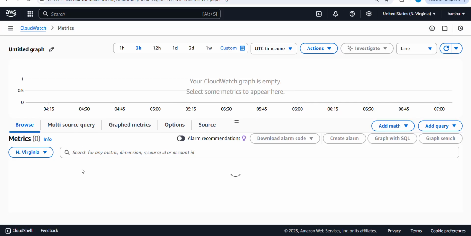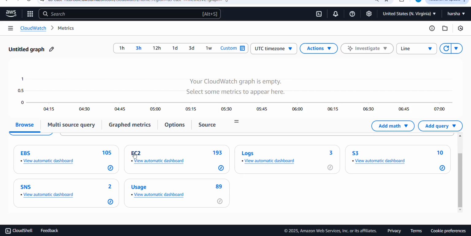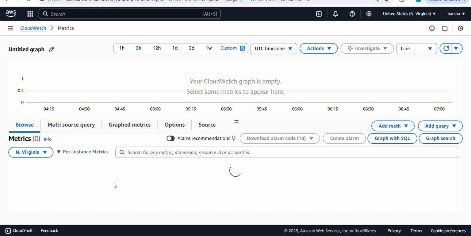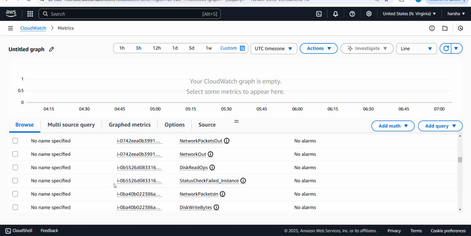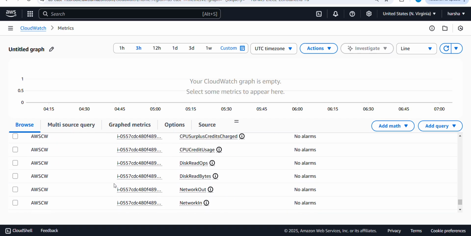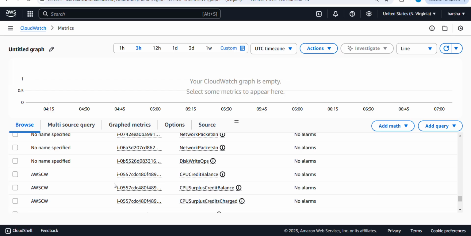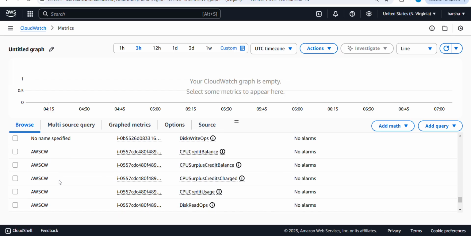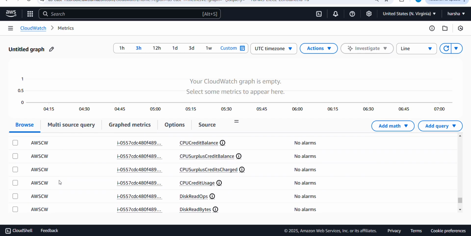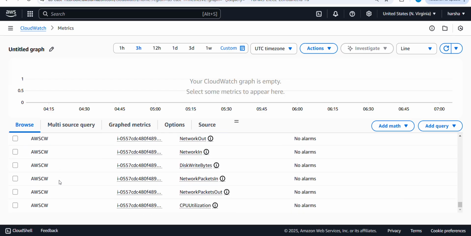I am going with metrics. Click on EC2, per-instance metrics. I am selecting that EC2 instance here. Yeah, now we can see AWS CW. Earlier I didn't enable that feature, so after enabling that feature I can see all the metrics here which we need. I'm going with CPU utilization, so I am selecting this one.